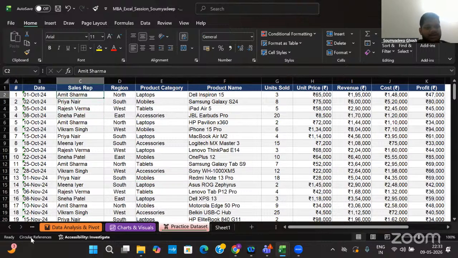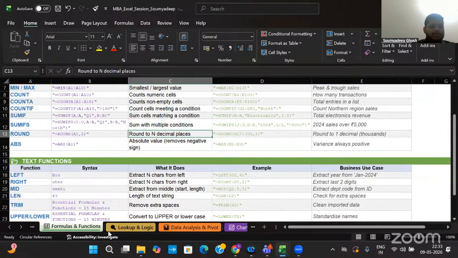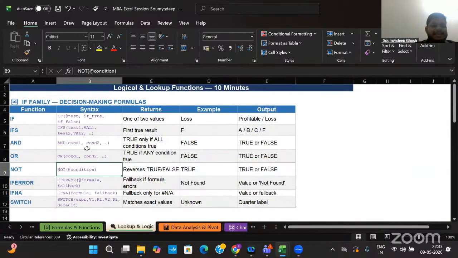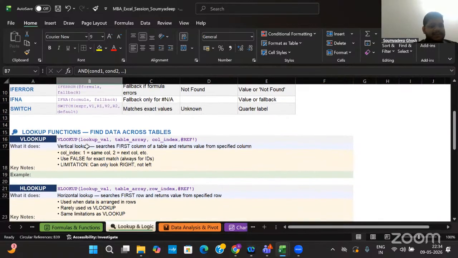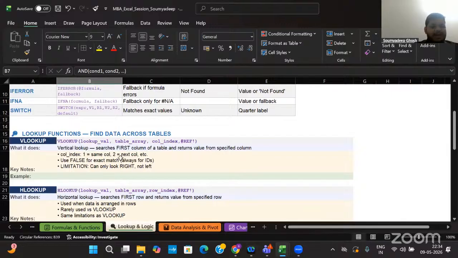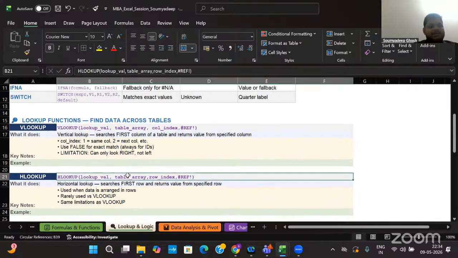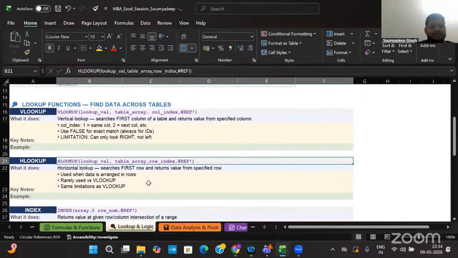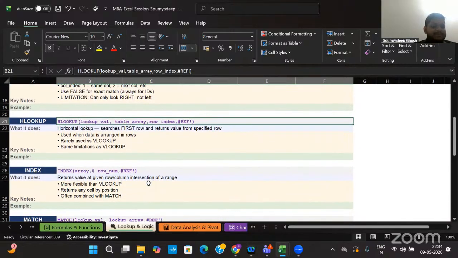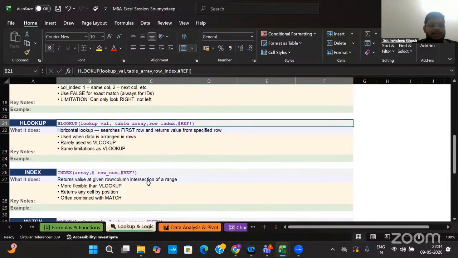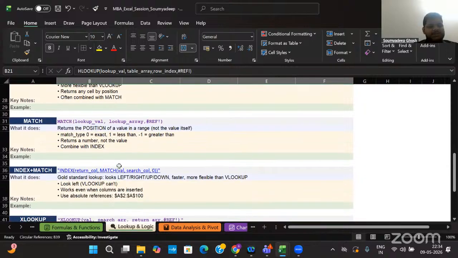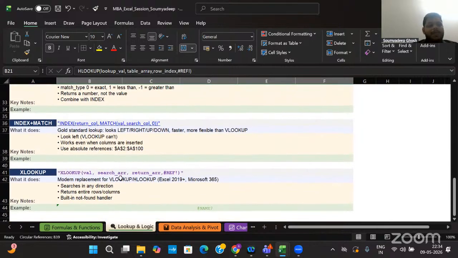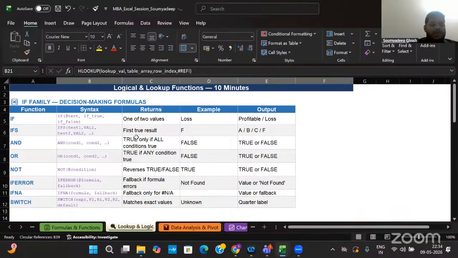Now, there are other things on the lookup part as well. That is the one which we just saw. It is VLOOKUP, where we found the data across the tables. And this is HLOOKUP. This will look at the first row and return the value from the specific one, but this is not very much used. Then another one is the index one. You can just practice these formulas. Everything is mentioned over here. And the XLOOKUP one.